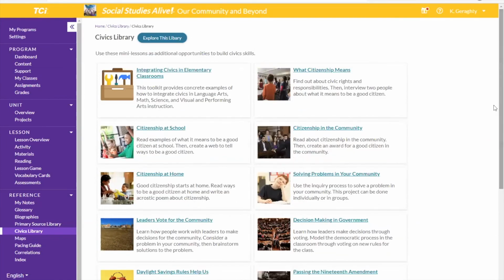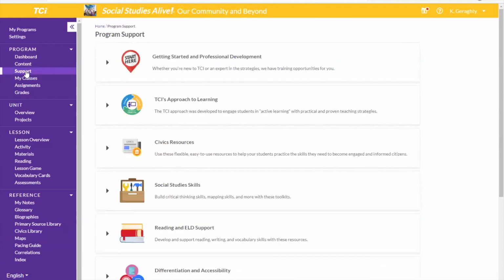I just want to give a little plug-in. September is the month about citizenship. Constitution Day is in September. So it's a great time to take a look at this. You're also going to find a bunch of other great lessons to do under support. So if you click under support, there are a ton of program supports that are also in here to help you out.